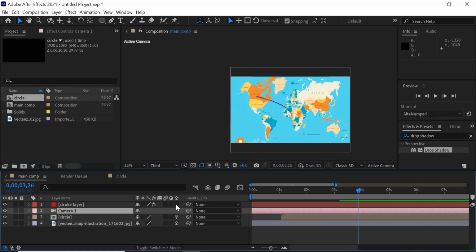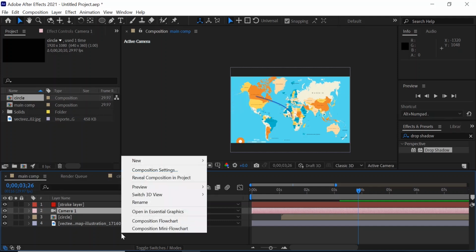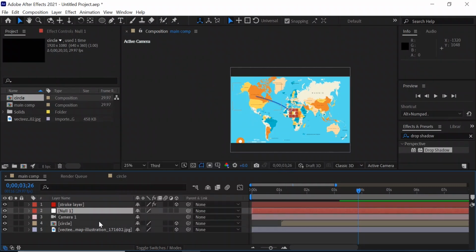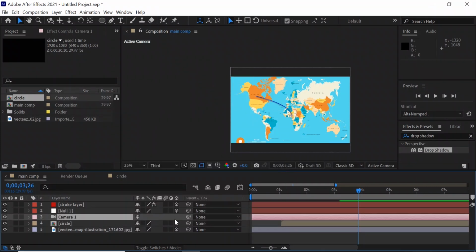Then we create a new node object. Before creating a new node object, you have to set all to 3D. So we take the 3D box, we create a new node object. Then you click on the camera and parent it to the new node object so that we can be able to control the camera from the node object.